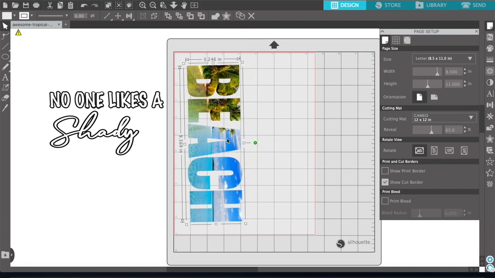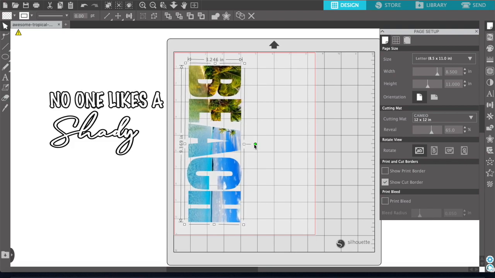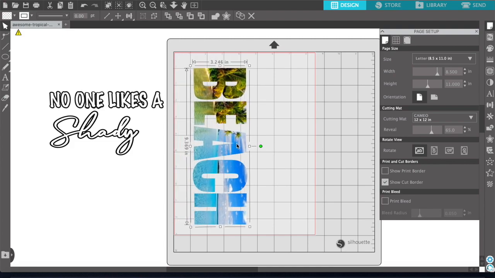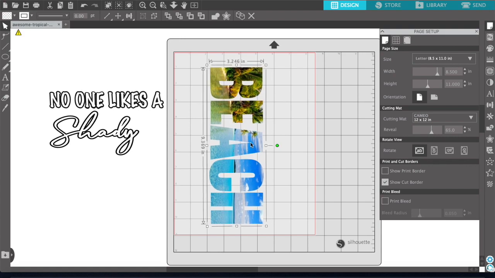And also you're going to want to measure your shirt so that you have the correct sizing that you want the design to print. As far as I know, with Silhouette Studio, there are no limitations. You can print a full page.